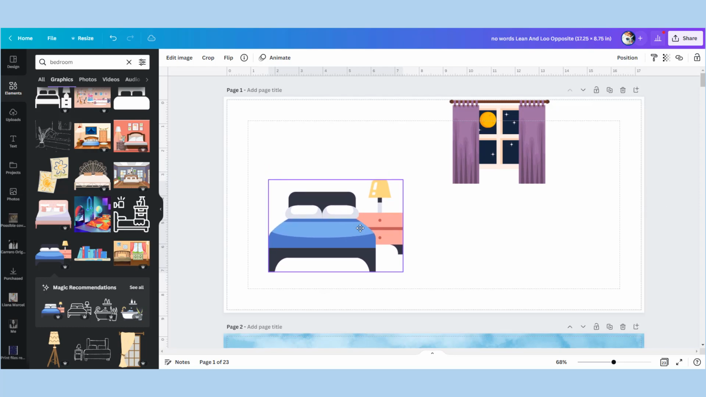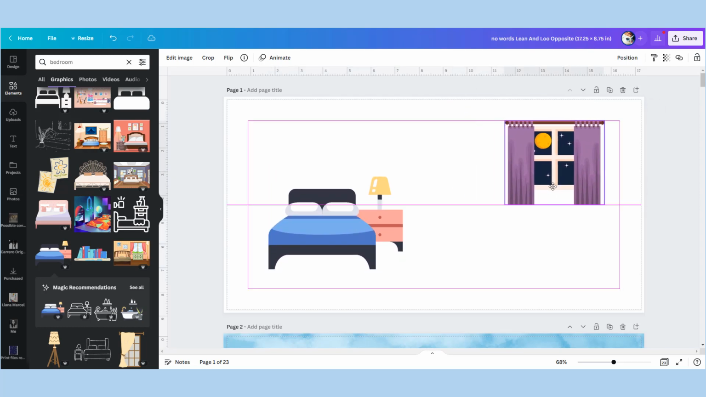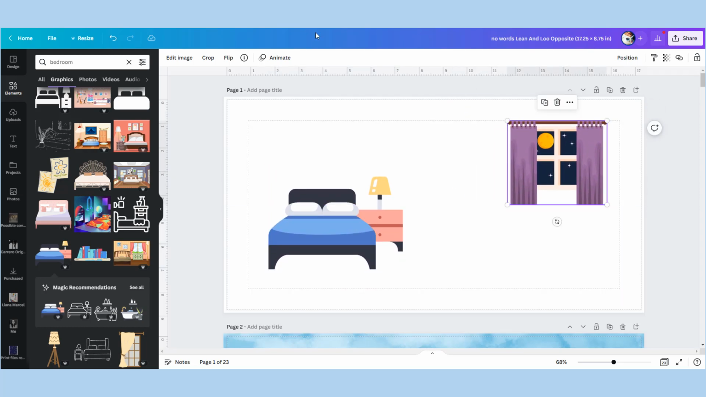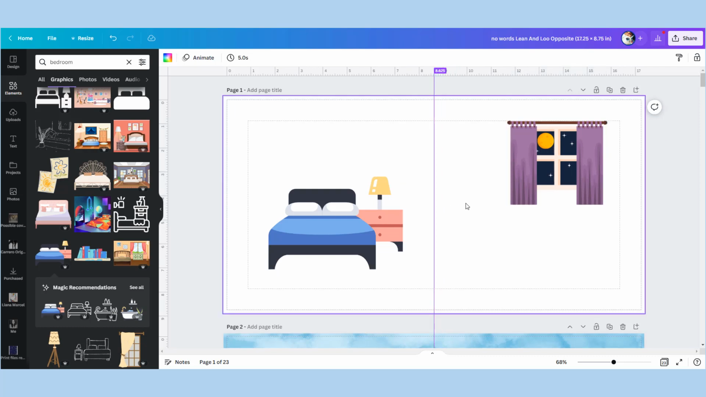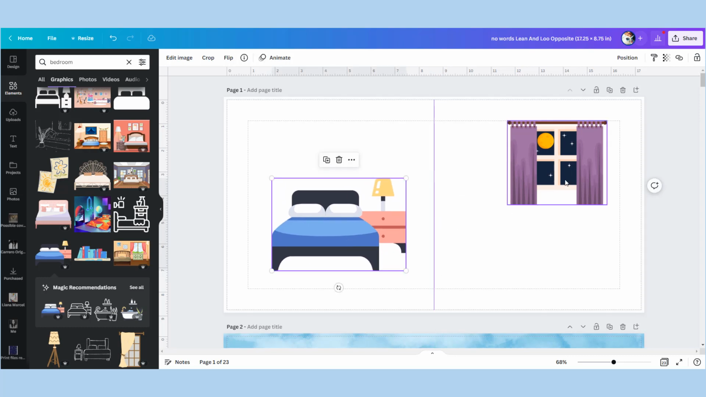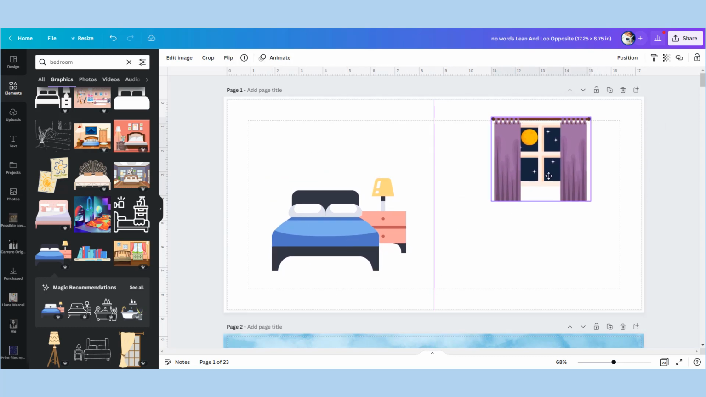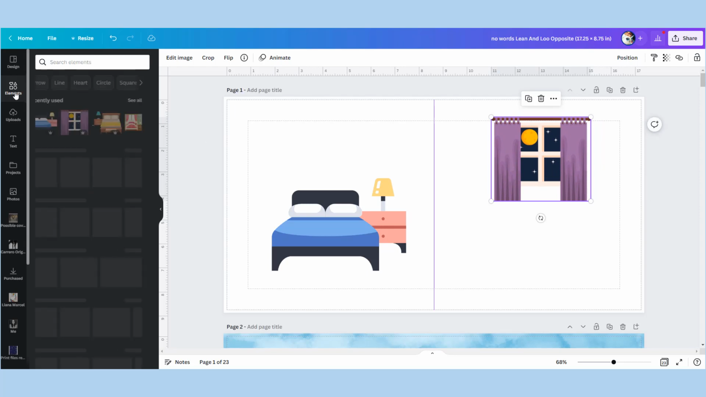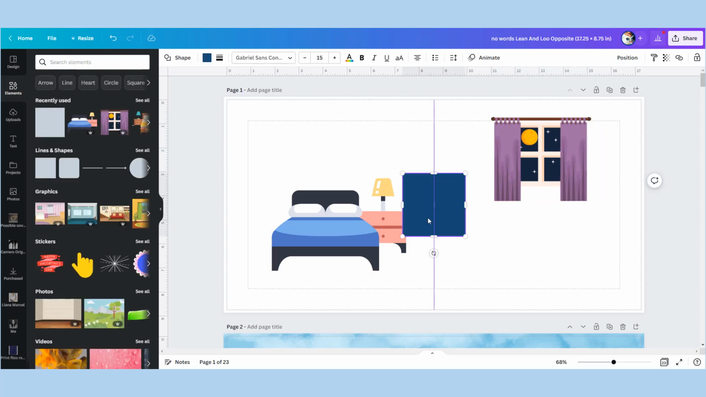So I'm going to choose this bed, and this is going to be on page 1, and I want the window on both sides. So I'm going to show you in a little bit how I can use the same window. First, I'm going to add a grid line in the center of my page, just so I have a rough idea what sort of space on each page that I have. Bearing in mind in the center here you will have spine space, which will be hidden when the book is folded. Okay, so I'm just having a little position here.